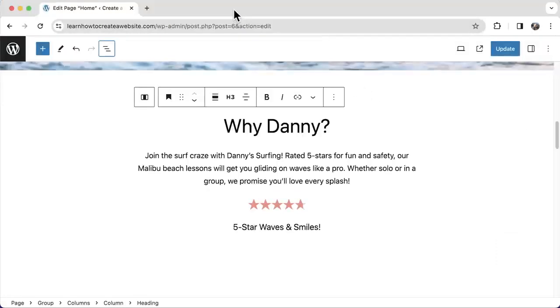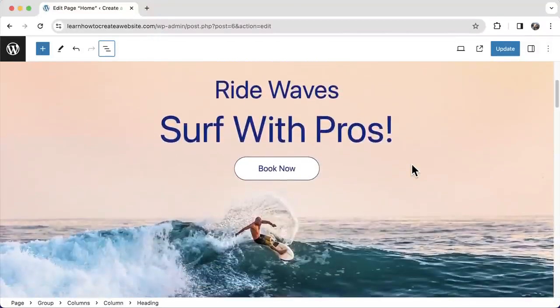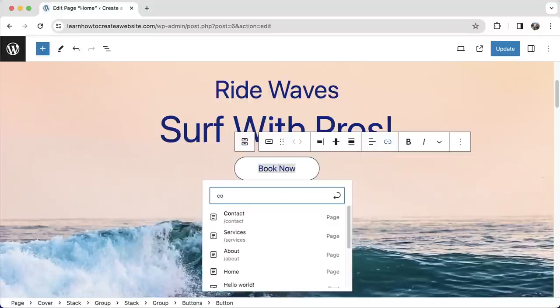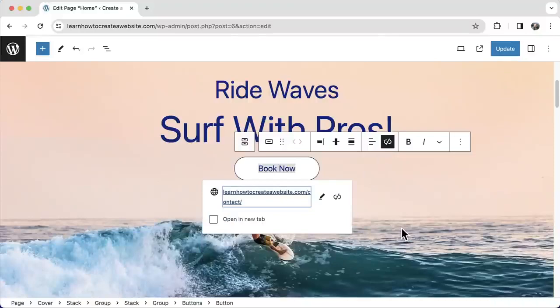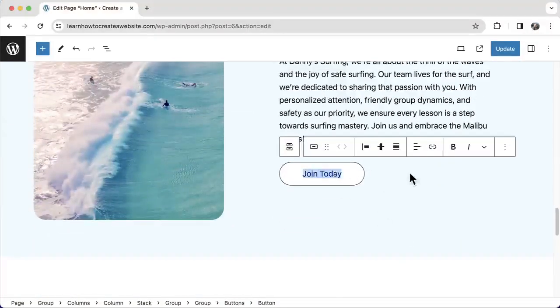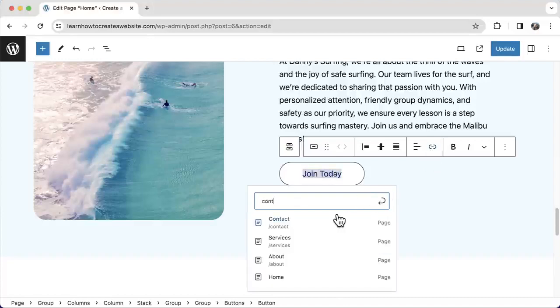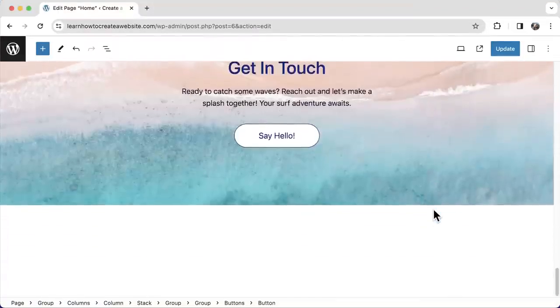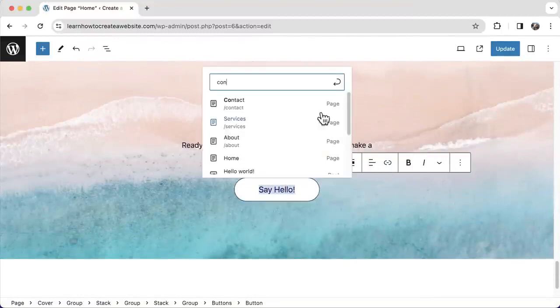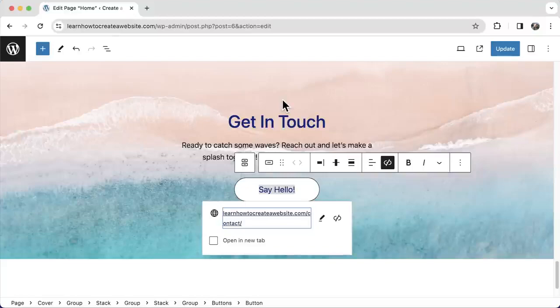The last thing that we need to do to make this website perfect is to get the links working. So all we have to do is double or triple click on this and click on the link. Maybe we want this link to go to our contact page. So we start typing contact, and that's good. Then we go down and find any other links. Join today, that should be on our contact page also. Basically we want people just to contact us. So say hello, yes, we want that to also go to our contact page. But of course you can have this link to your about page or any other page that you want.